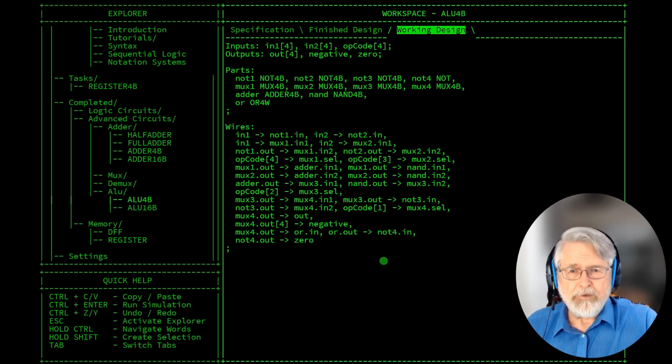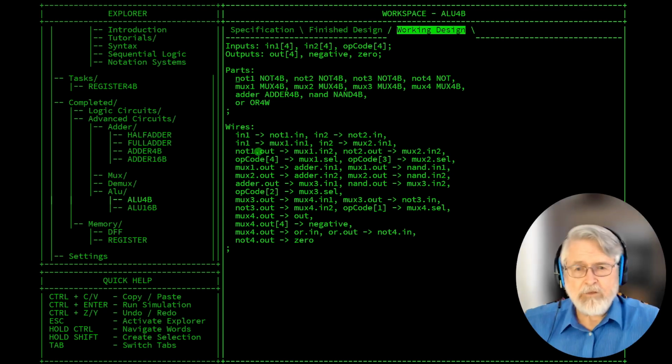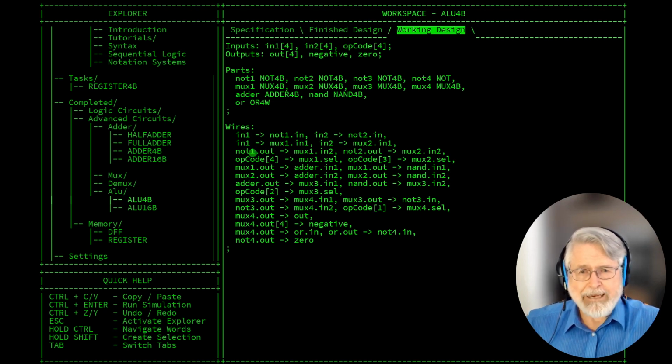This describes the wires as we had in the digital. N1 goes to the NOT1 N, N2 goes to the NOT2 N. Then the N1 also goes to N1 of the MUX1, and N2 goes to N1 of the MUX2 component. Then we take the NOT1, the value that comes out of N1 negated, and its output goes to the MUX1 dot N2, and NOT2 dot out goes to the MUX2 dot N2.